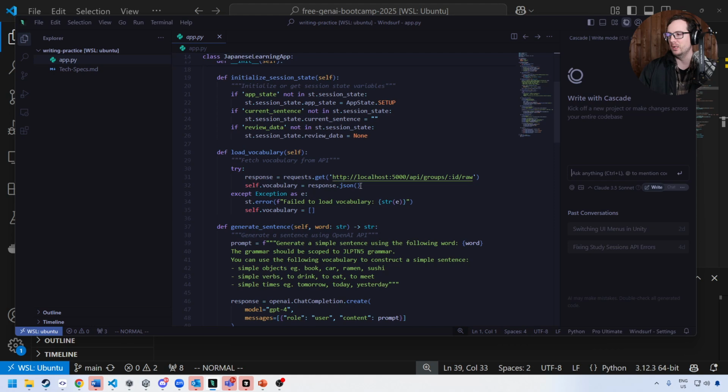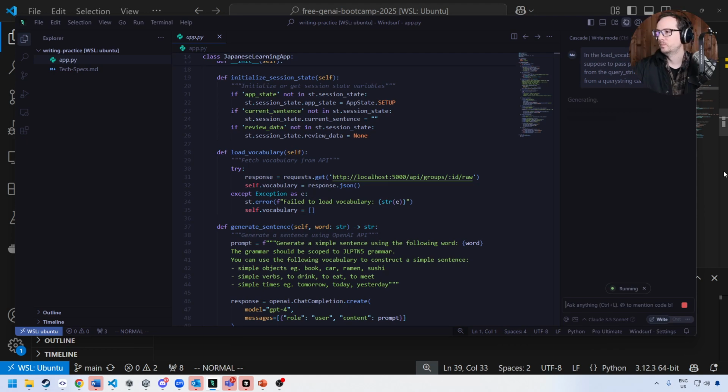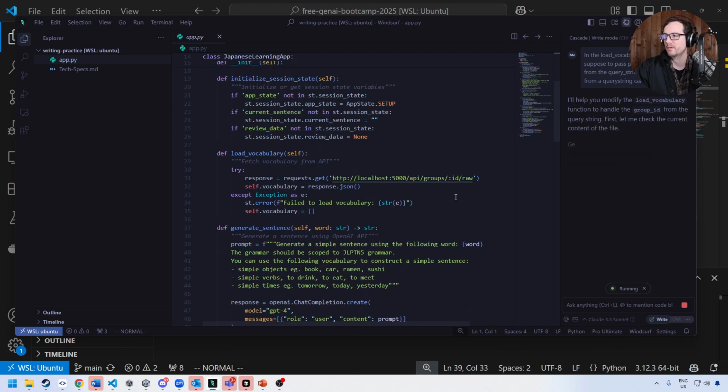And so looking at here, I can tell right away, in the load vocabulary function, it's supposed to pass programmatically the ID from the query string when the app first loads, from a query string called group ID. Okay, so that's something that's missing right off the bat. So let's fix that. I mean, this code is so small, it's not too hard for us to figure out on our own.